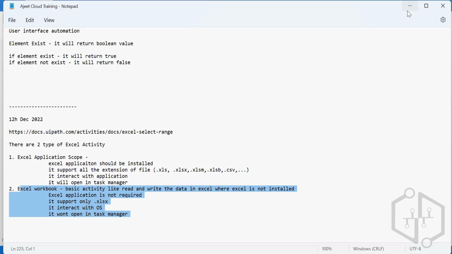Because we want to do a lot of activity. I want to delete a sheet. I want to get the sheet name. I want to delete a column, delete a row, insert a column, insert a row. Which is the best? Application scope.